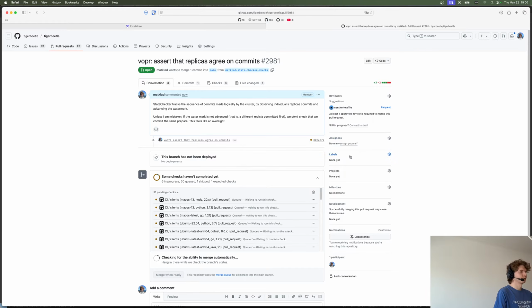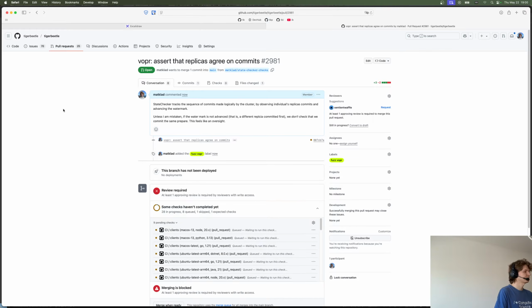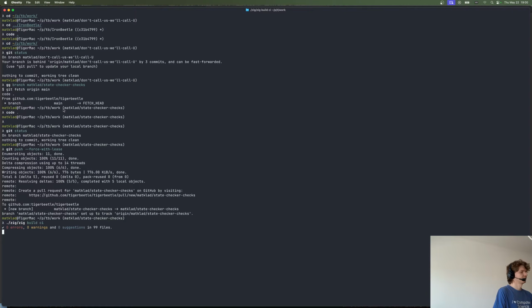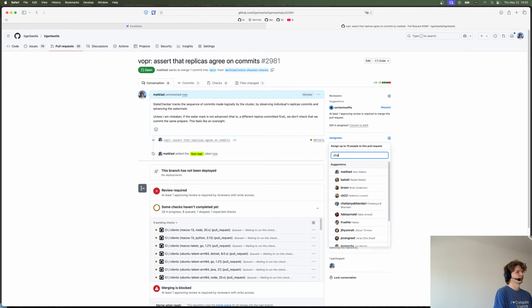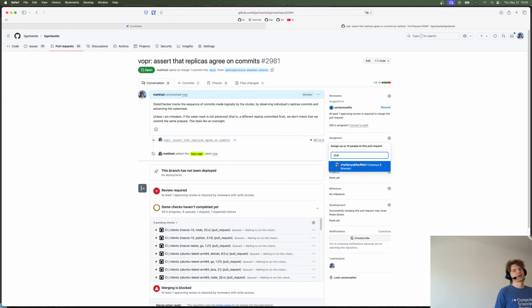We want to label this with vopr. And when our CI passes, we should assign this to Chaitanya. Interesting thing: on GitHub, you have reviews and assignees. How do you pronounce it? Assignees.